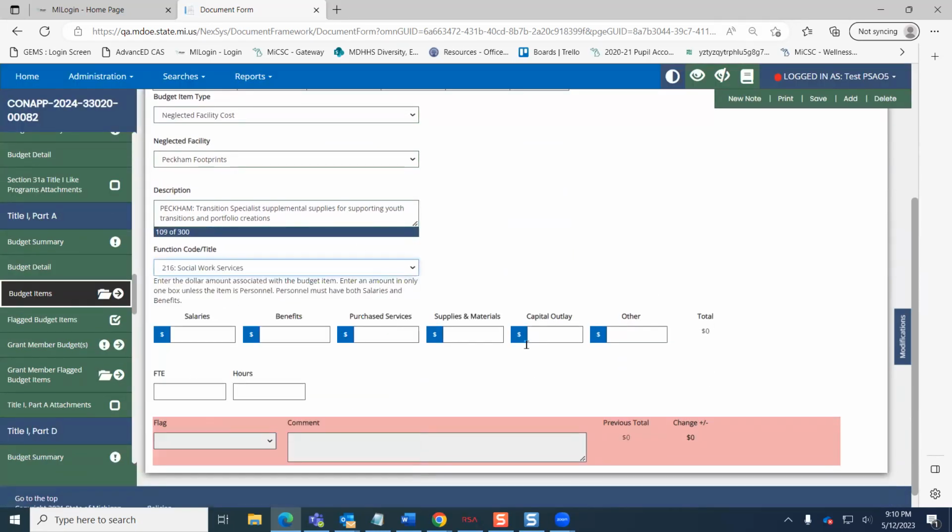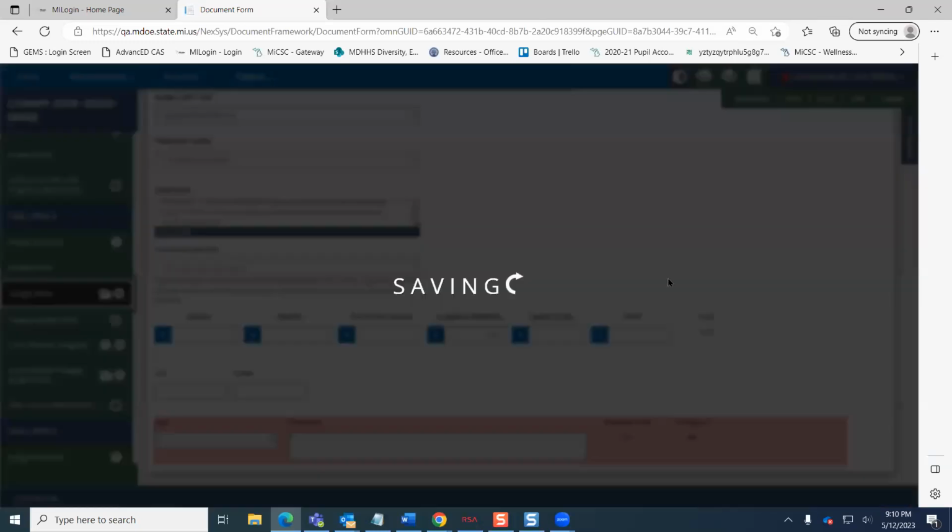So again, social worker services, our supplies and materials, 343. We want to add a little bit more detail here. Supports approximately 34 youth at $10 each. And then we'll hit save.